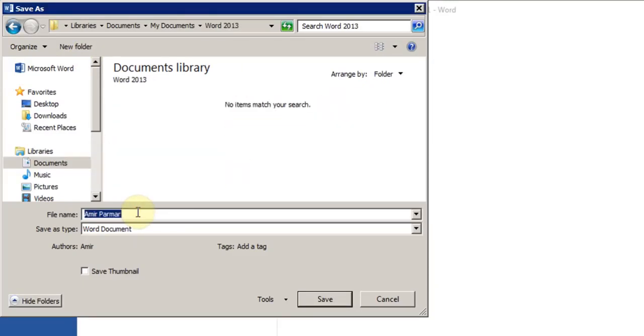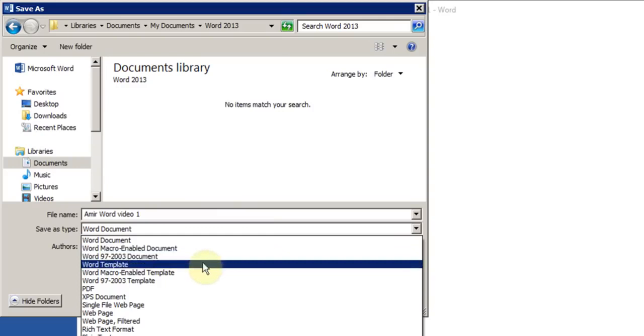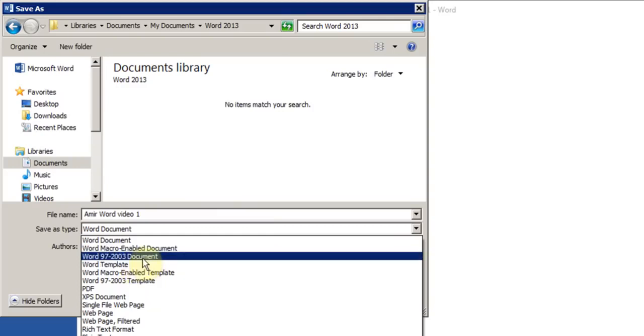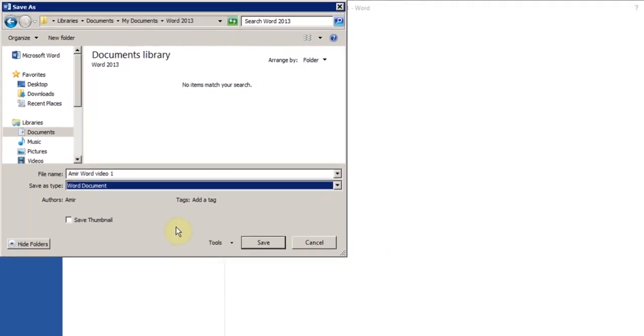And for the file name, I'll just call it Amir Word Video 1, or whatever you want to call it. So I can do that. And in the save as type, this is something you may not need to use anymore, but if you wanted to, you could save it as a Word 97 and 2003 format. So the previous version of Microsoft Word, people, if they had it, they'll be able to open this file. At least now there are add-ons for them too, but this way you can make sure.